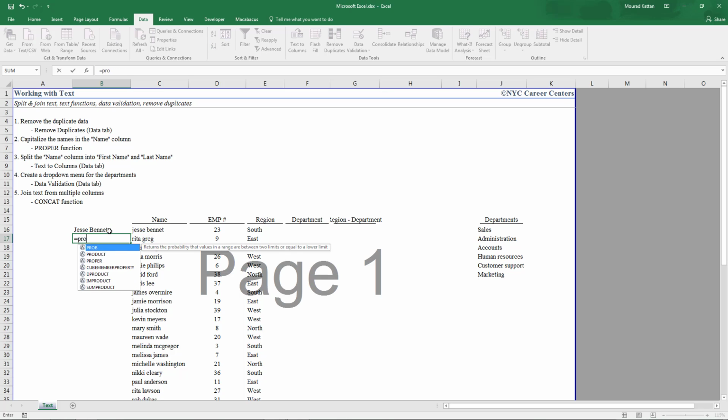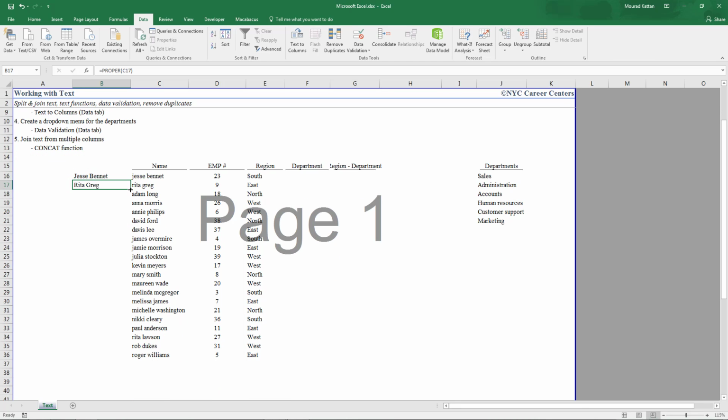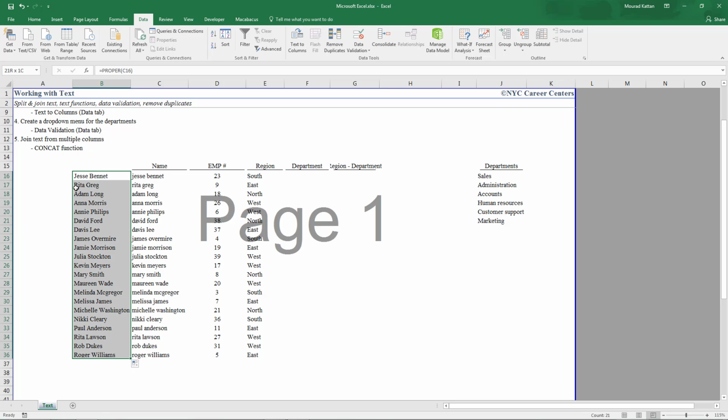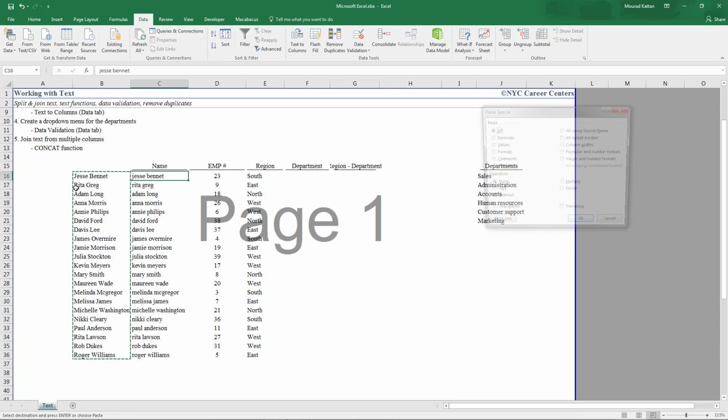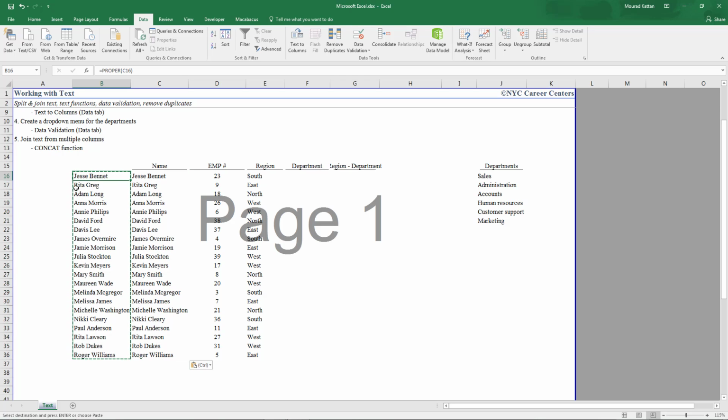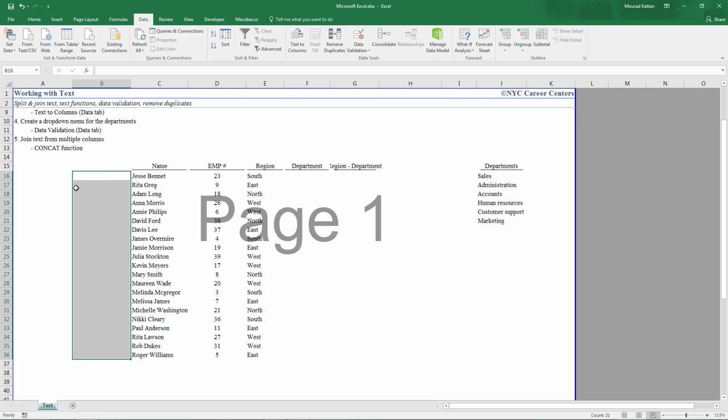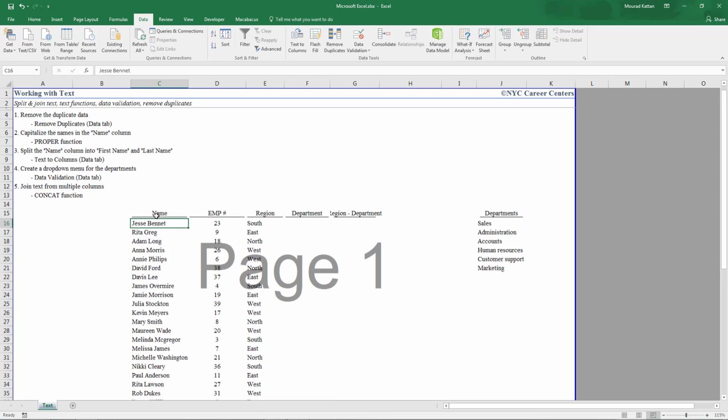Let's do it again. Equals proper. You can hit tab here once you get the function you want. Scroll over, do that. And as usual in Excel, we can drag the cells down and apply the formula. Now, we don't want this data anymore. We want to replace it. So I'm going to paste values using paste special. For more on paste special, look at that video, but for right now, we're going to hold off on paste special. So I pasted these here, and now we have the name capitalized.